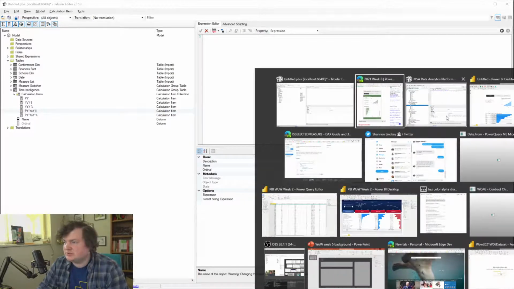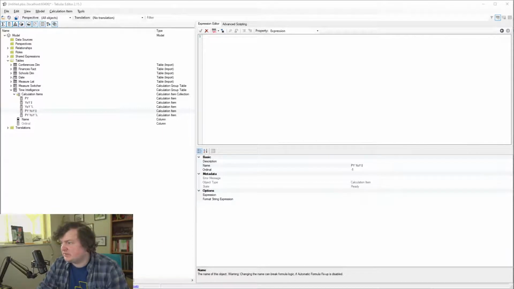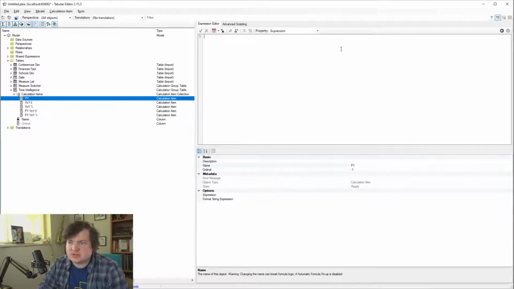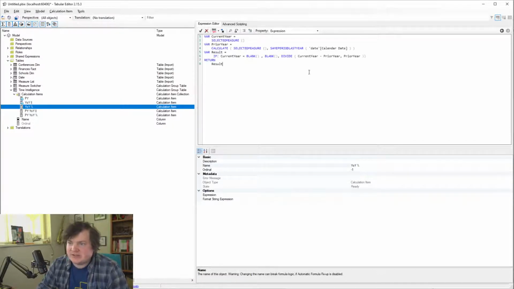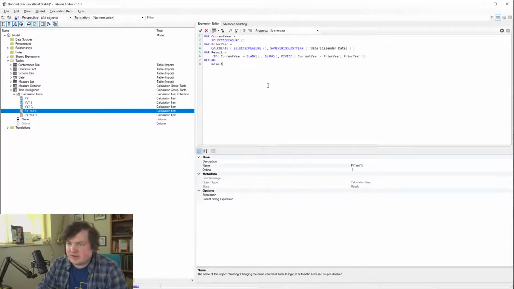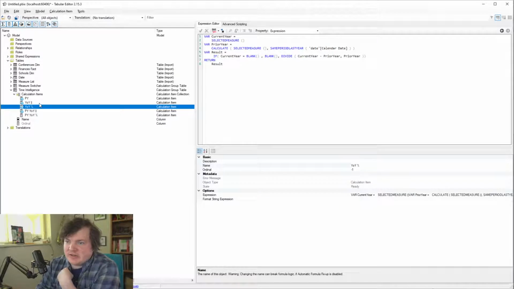So let's get trucking on that. So this is prior year. Selected measure, same period last year. I have these in another model and I'm just copy pasting them because I don't want to get into deriving time intelligence patterns. You can always get those from Marco and Alberto's stuff. So this is where we'll start editing because I don't have these on hand.